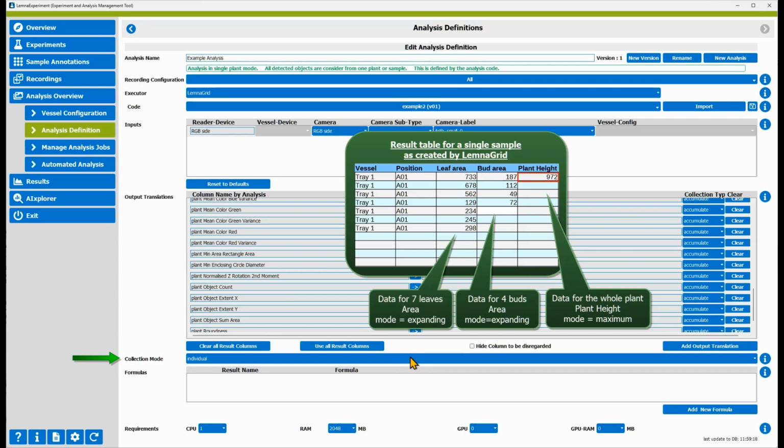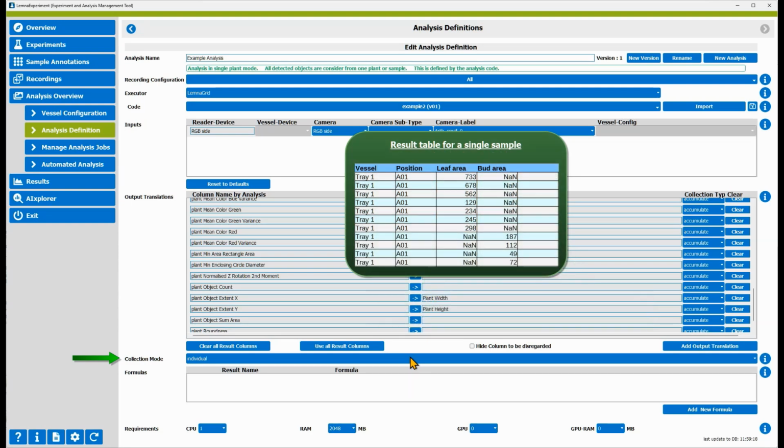So we get one number for each sample for the plant height, but 7 values for the leaf area and 4 for the buds in our example. The leaf and bud area parameters are treated as in the expanding case, which gives us 11 rows with 2 data columns. Then we add one more column for the plant height and fill it in any row with the same single plant height value.